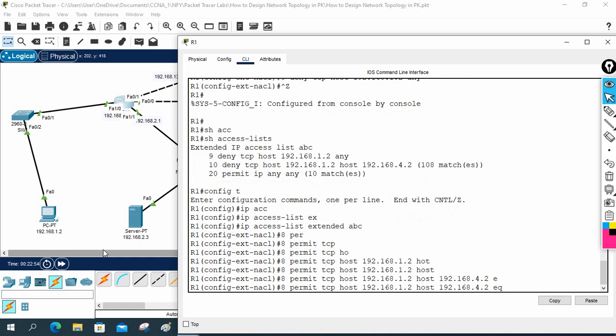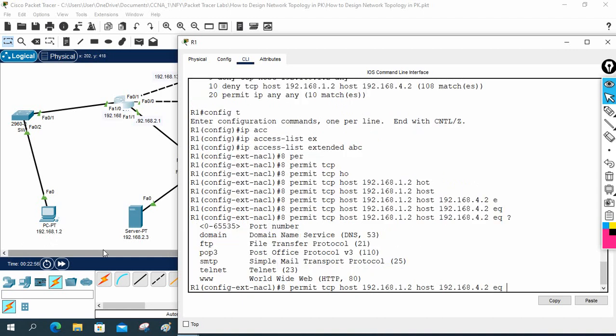Press question mark if you are confused. You need to allow equal to, what equal to do you have? You can write www. If you write www, it will allow port 80. If you write telnet, then it will allow port 23. If you write port 25, it will allow SMTP. But your manager told you to allow port 443. So here you need to write port 443.